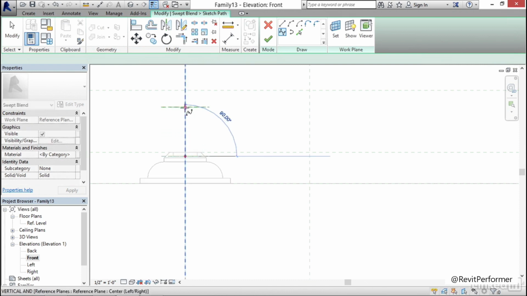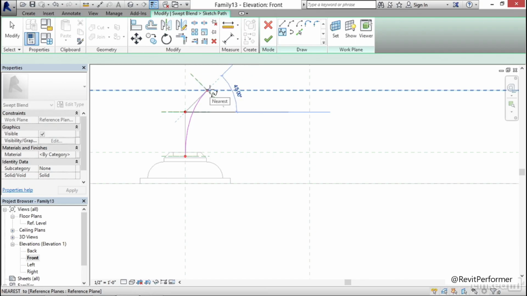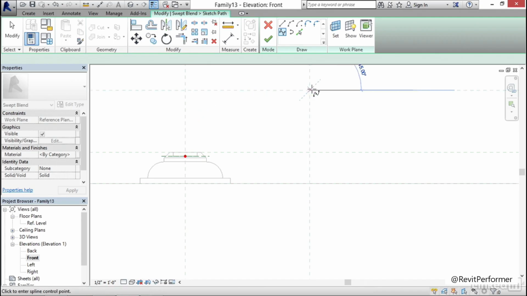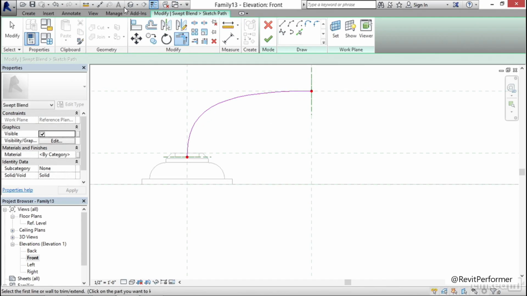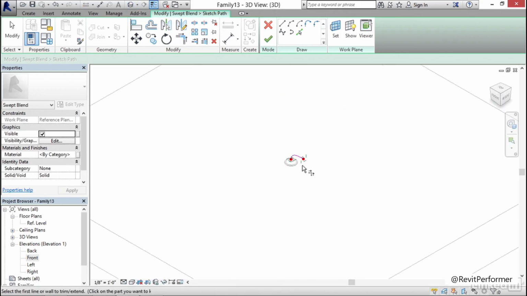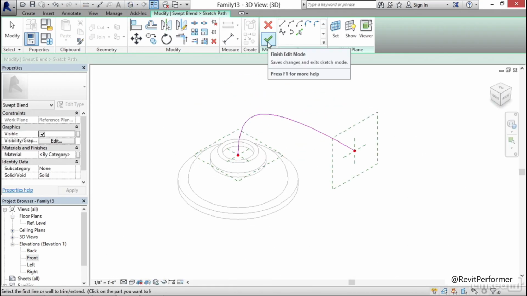I'm going to come up and I'm just going to eyeball it to about here. I'm going to come over 45 degrees to about here. I'm going to come straight over to here. And once I'm done picking that point, I'm just going to hit Enter. Now I'm going to go to a 3D view. I'm going to zoom in on it. I'm going to click on Finish.